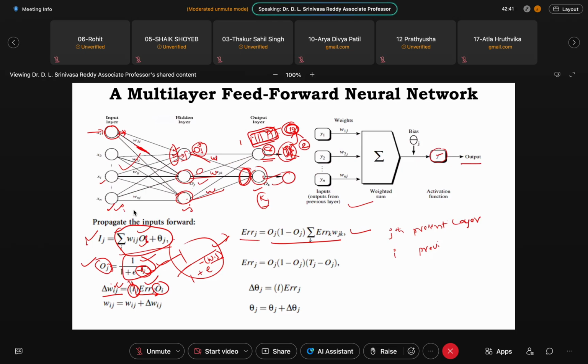Suppose you want to calculate this error j at this neuron. Here you take the output of this one, Oj, into 1 minus Oj, whatever you got as the output at this neuron, and the weighted sum of error k. So how many connections are there? These connections are there, and you take the errors of the next layer and multiply with the corresponding weights, and you will get this error j at this point. Okay, the same thing you can apply at the output layer also.